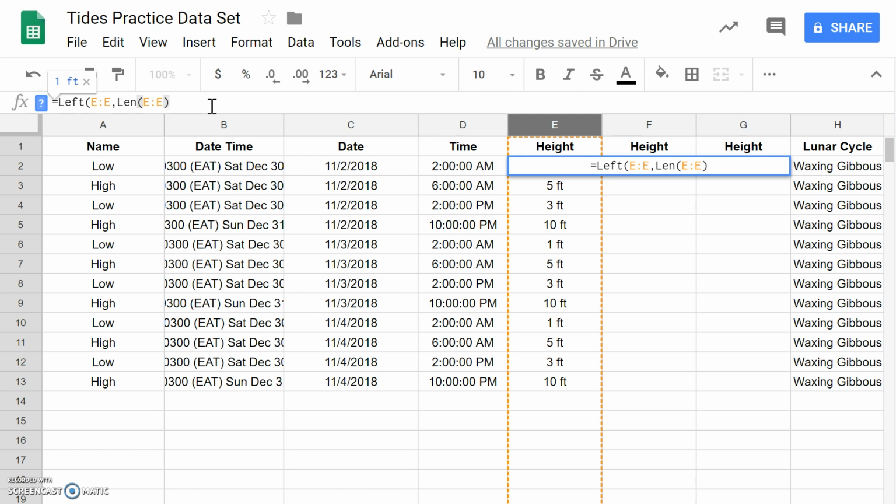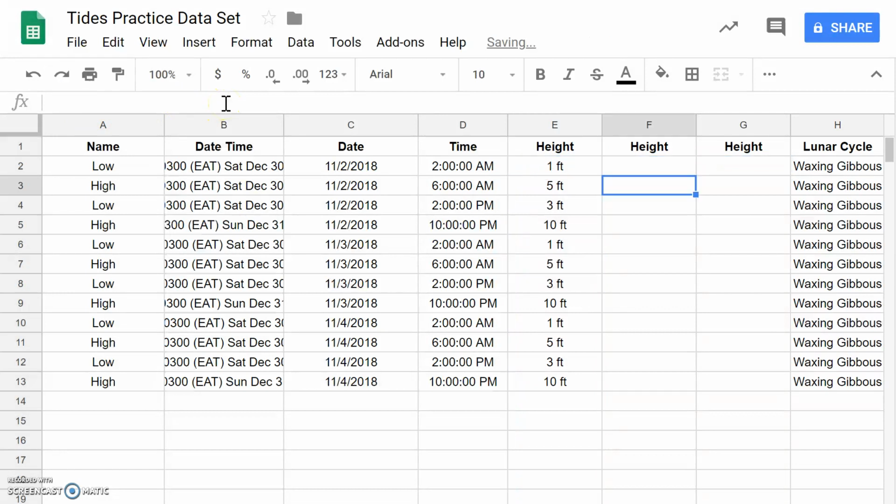Then I want to delete a certain number of characters from my height column. So I'm going to put a minus sign, to subtract, and I'm going to count the number of characters that I want to subtract. So I want to subtract the T, that's 1 character, the F, that's 2 characters, and the space, that's 3 characters. Don't forget your space. So I'm going to subtract 3 characters from my total, and then I'm going to close my parentheses. Notice that it highlights the parentheses to show you that you've closed them. And I'm going to hit enter.